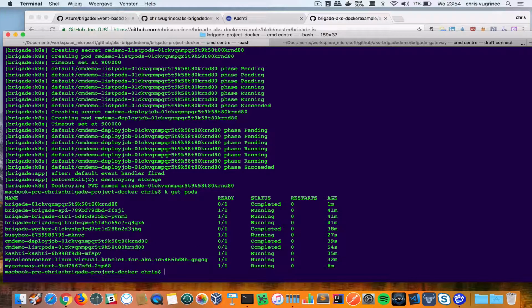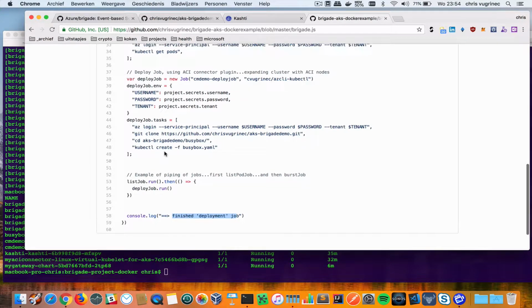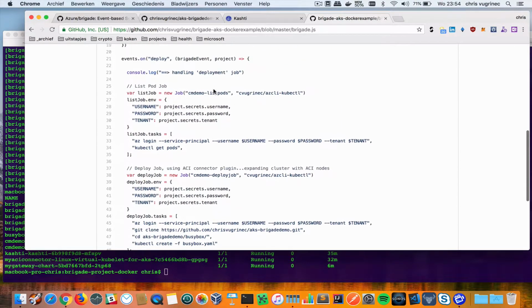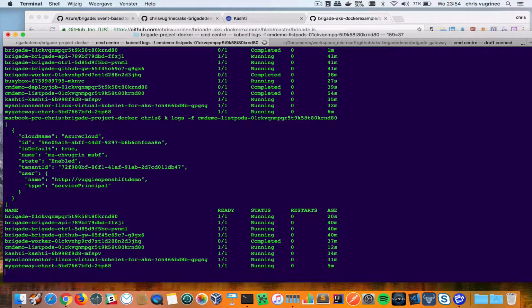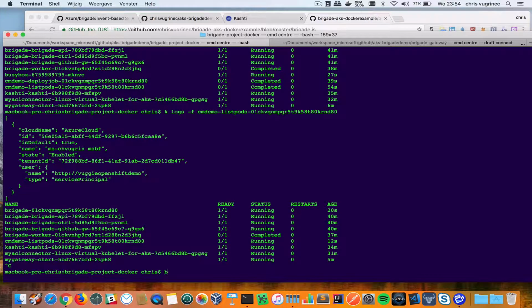Here you will see that there's a new job created, and the job is called list pods, so it's corresponding of course with this name, CMM demo list pods, and here you see the other one with deploy jobs. So if we're going to have a look here, k logs minus f, you see here that's the output of this pod. So let's have a look in kashti how it looks like.